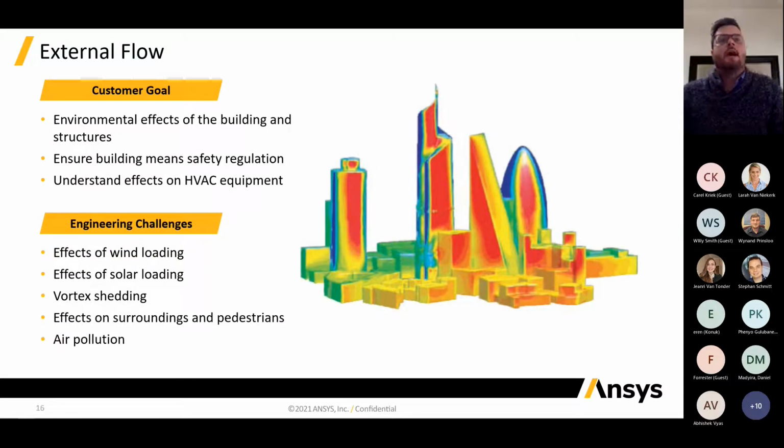Then the last thing I want to highlight, which can also be done and has an effect on HVAC, is external flow of buildings. That could also include external loads like solar radiation and things like that. So the customer goals would be the environmental effects of the buildings and structures, ensuring the building meets safety regulations, and understanding the effects on HVAC equipment. All your auxiliaries can be affected by external flows and things like that.